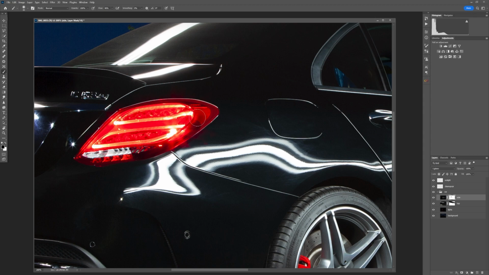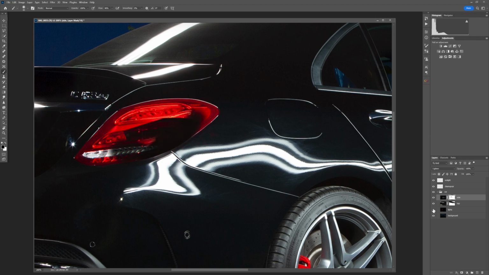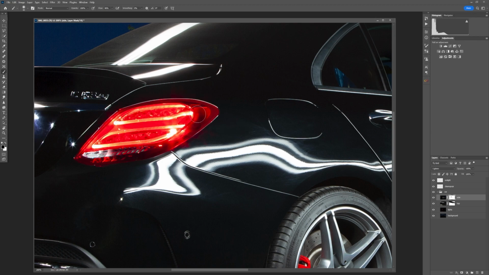Okay, it's a little too obvious. Paint in these corners. See what it looks like with it on, with it off. It's okay. This could look a little better. Reduce the size of my brush. That's a bit better. Make sure these lights are shining through. Okay, that's pretty good.